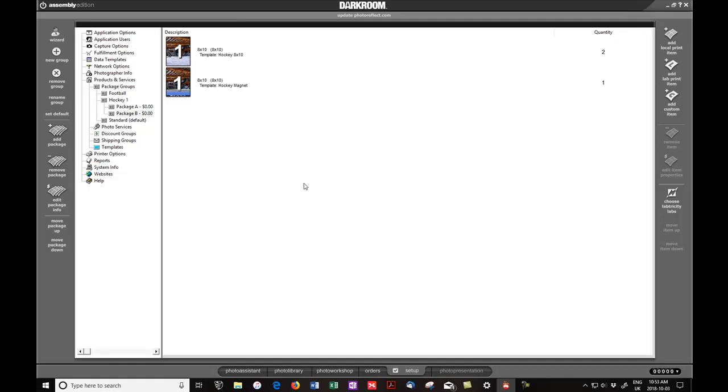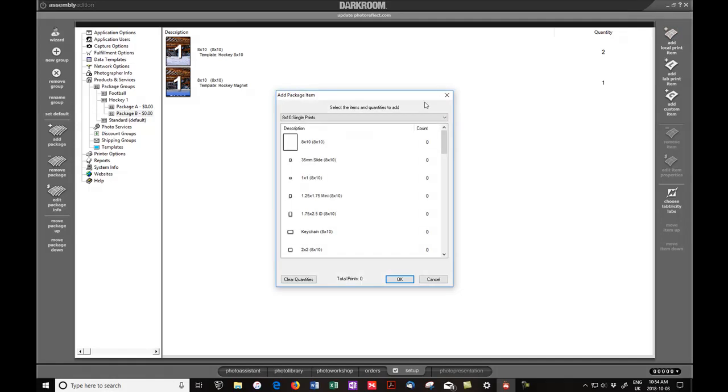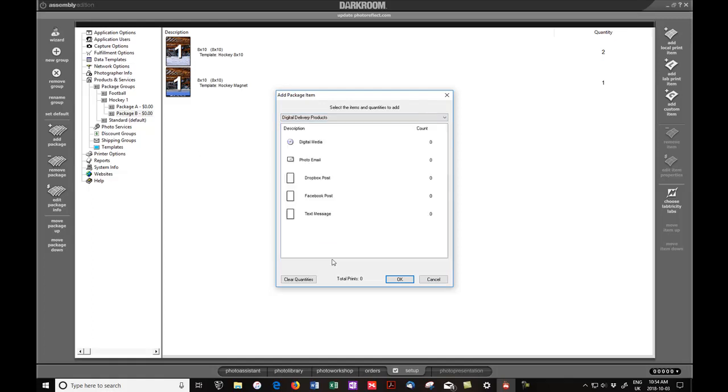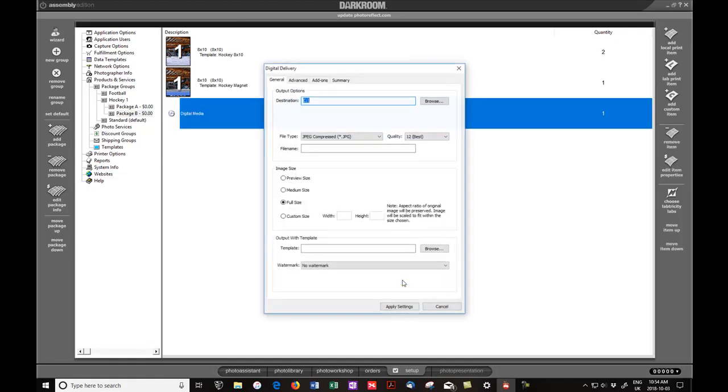We can also, as I alluded to earlier, get these packages to print digital. Some of our packages include a digital image. So on package B, what I'm going to do is add a digital image. So add local print. And if I scroll right down to the bottom here, we can see digital delivery products, and we can see here digital media. I'm just going to add one and OK it.